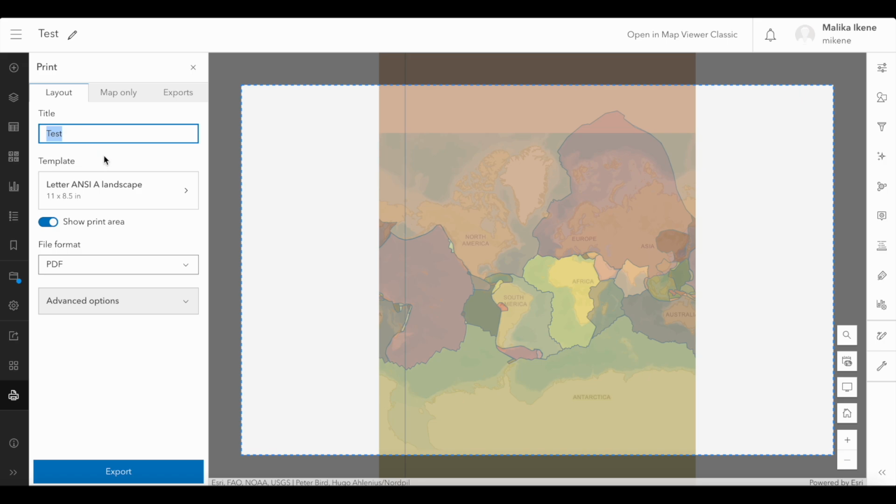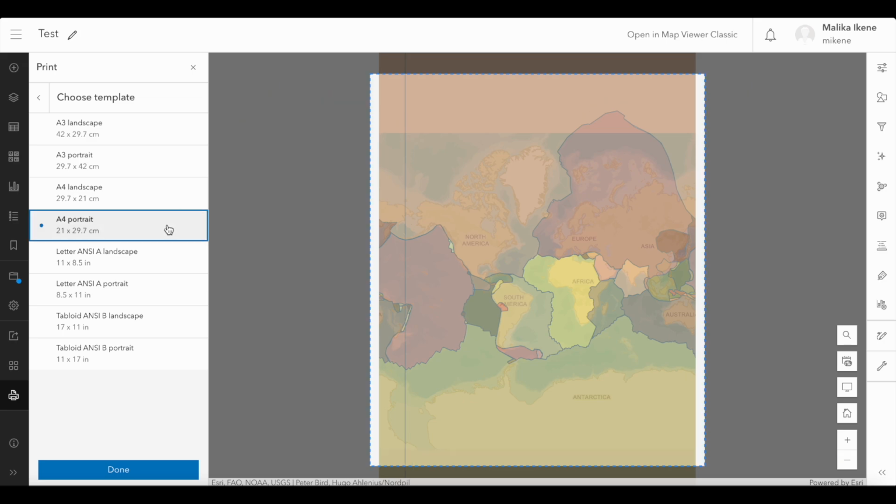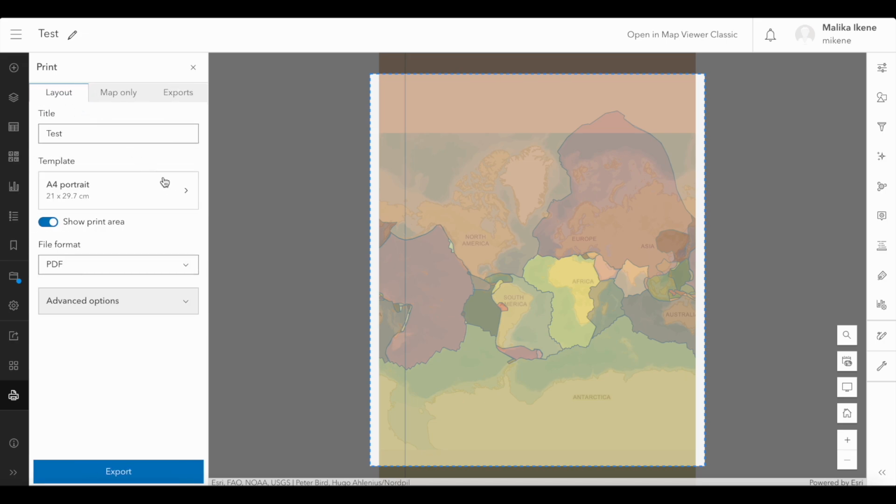You can then choose what size you'd like your layout to be. I'm going to go ahead and choose A4 as this captures my map better. From here I can click on this arrow icon to go back to the print layout menu.